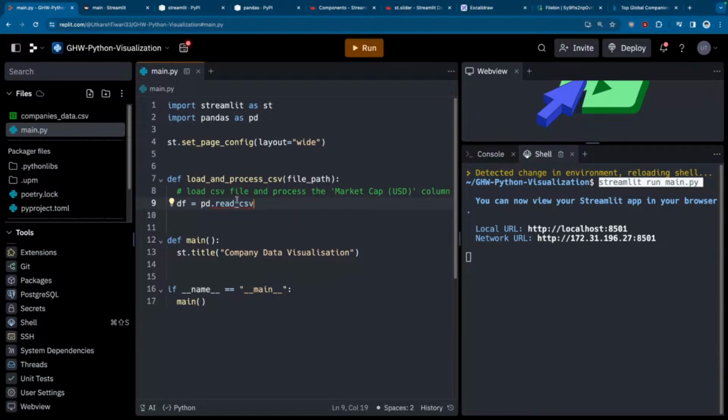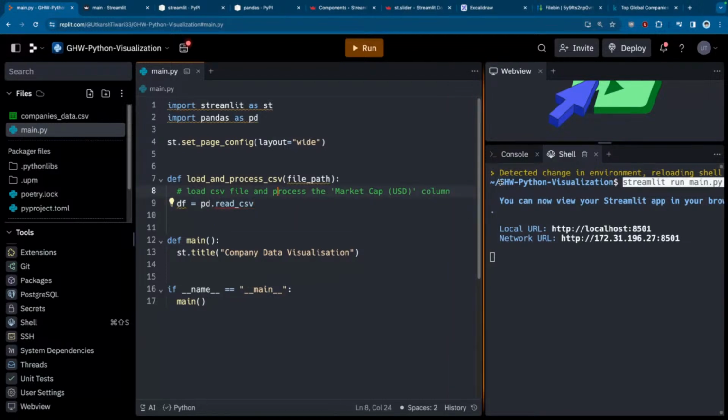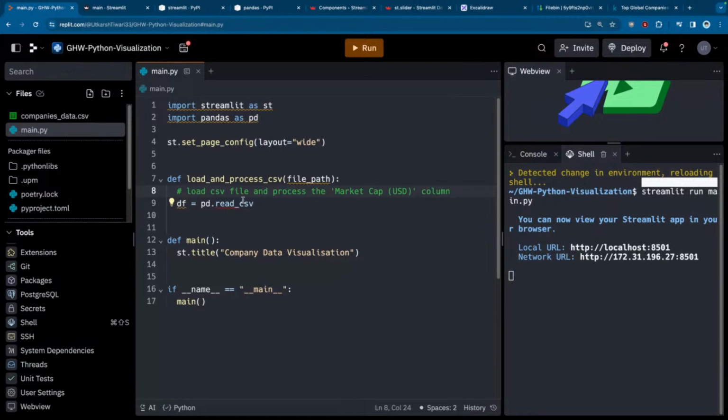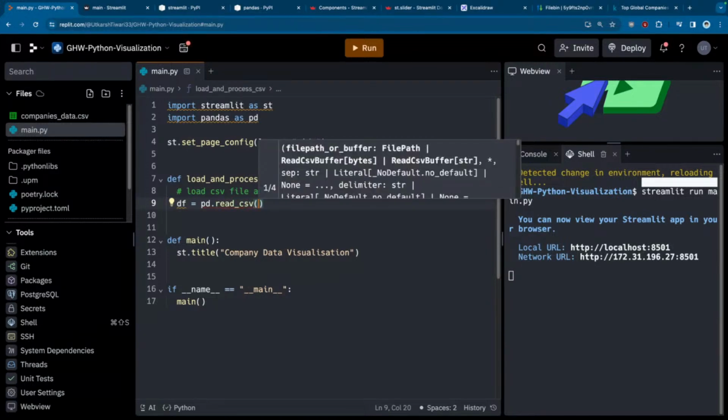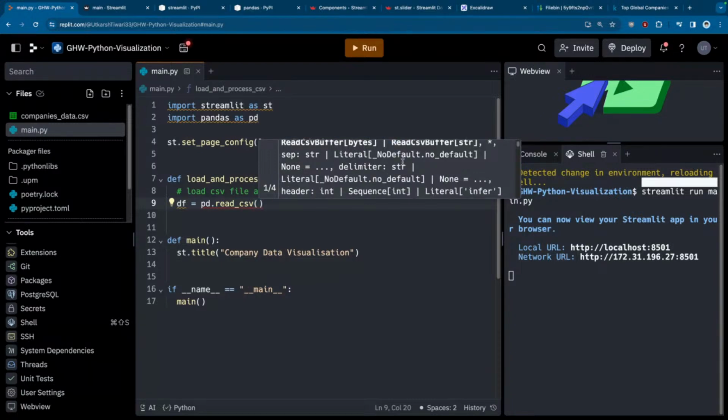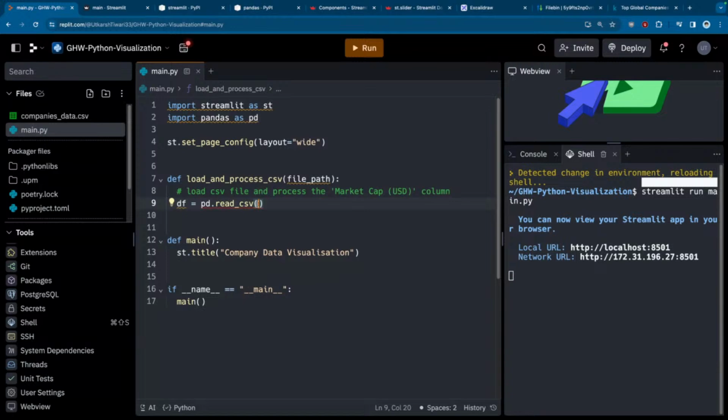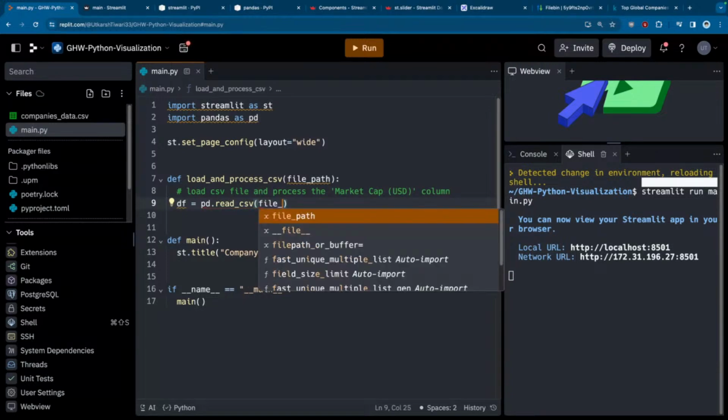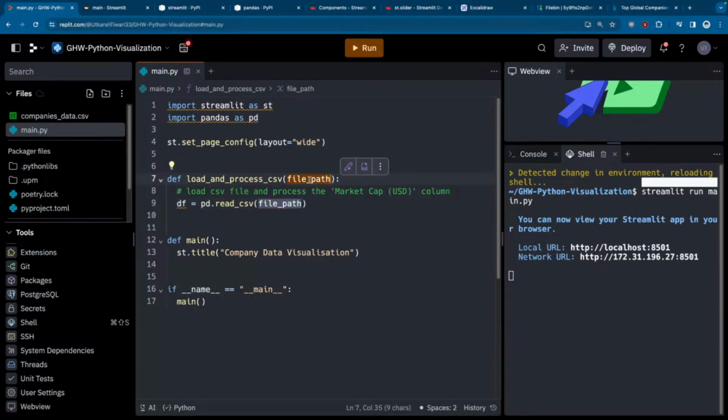Now I found that sometimes this is very annoying with respect to Replit, that it does not show what this method does. But I can tell you what it does: it asks you for the file path. Now it's giving me a hint that it needs a file path. That's very important, so let's give it the file path. Where is the file path coming from? It's coming as input to this function, so I'm passing that directly to my read CSV.